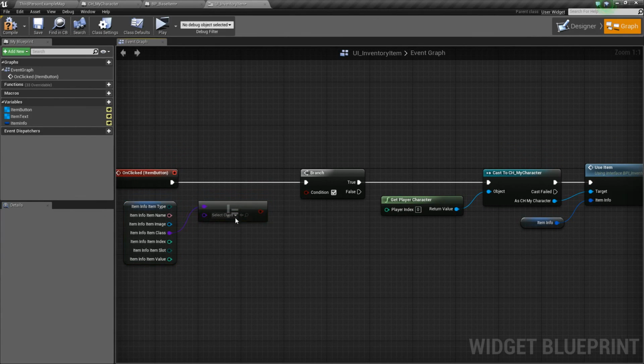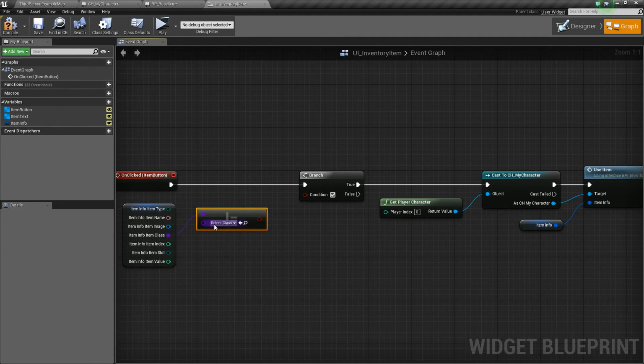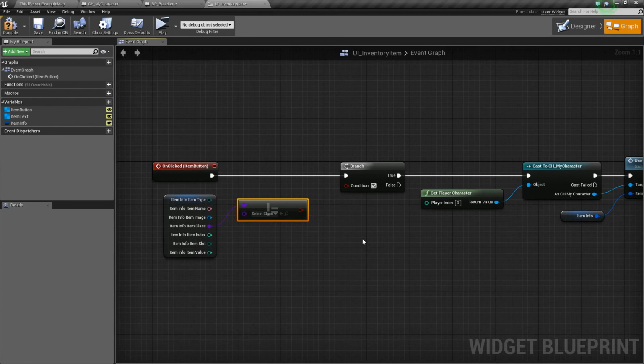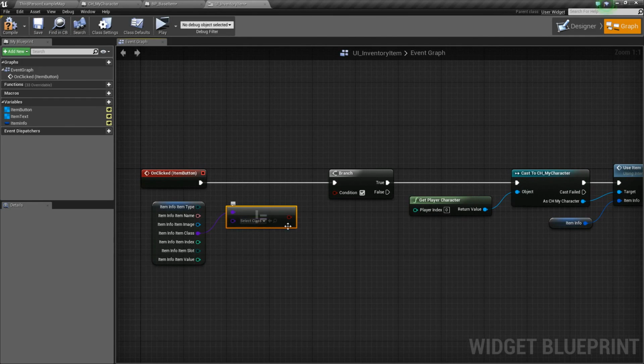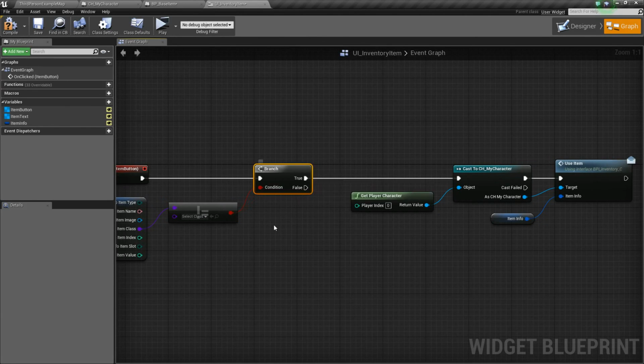Basically what this is saying is, if our item info class here is not equal to nothing, meaning it is something, then we will tell our character to use the item. But if it is equal to nothing, then it's going to be false, and we're not going to send the event.